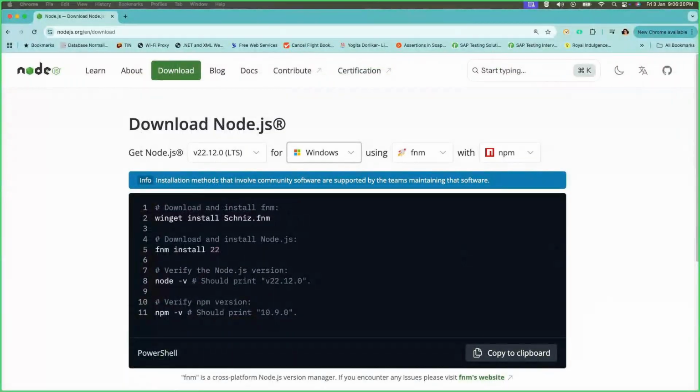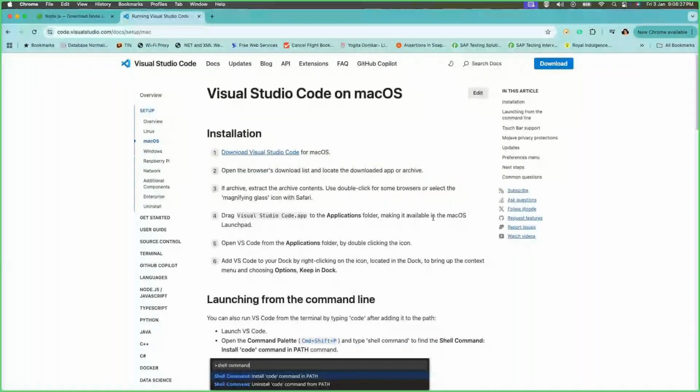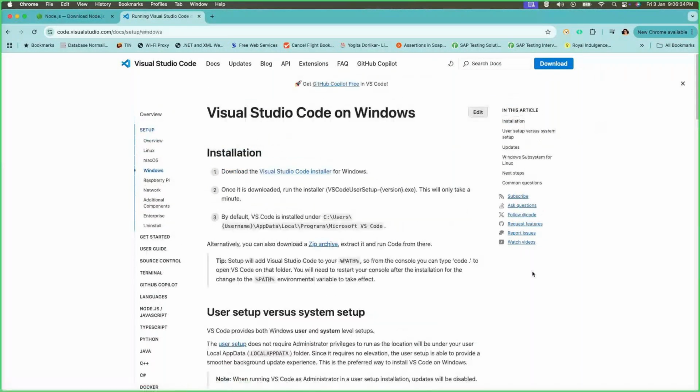The other thing we need to install is the VS Code. So this is the link for installing VS Code on Mac OS, and this is the installation setup for Windows VS Code. So these two things are minimalistic that we would need for the installations.